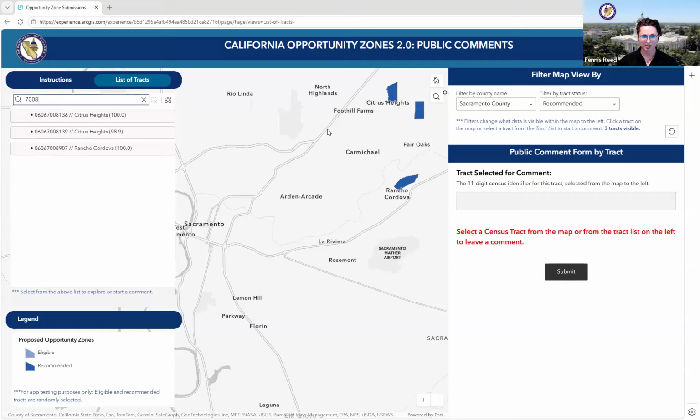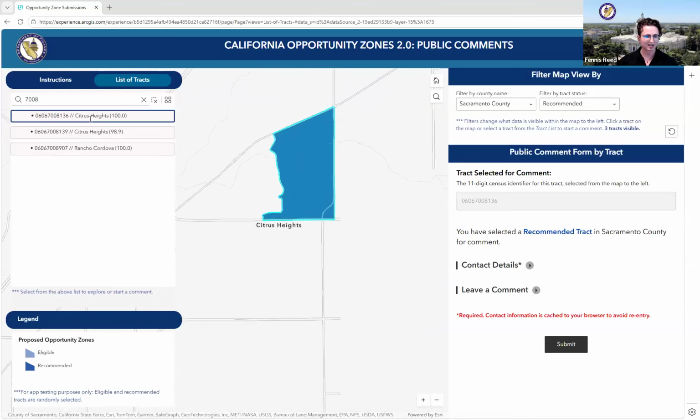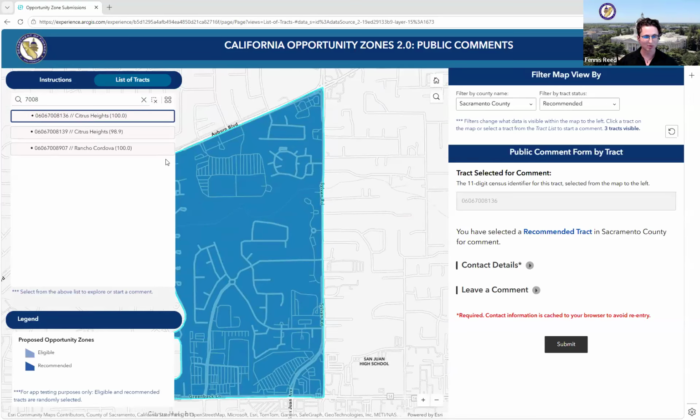The next step we'll have to take is to select the specific tract that we want to leave a comment for. There's two big ways that this can happen. One, using the list of tracts to the side, we can click on the individual record. Our map will zoom to that location. You'll see it highlighted in blue here, and some information will automatically be passed to the survey here for you to leave your comment.